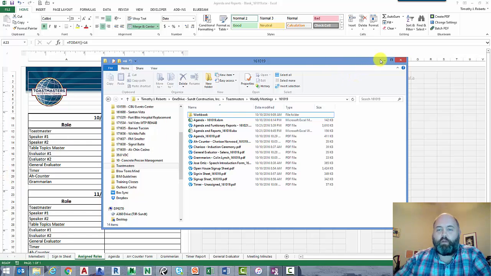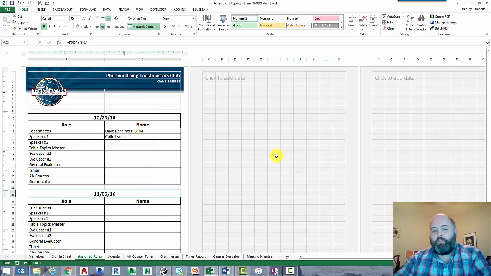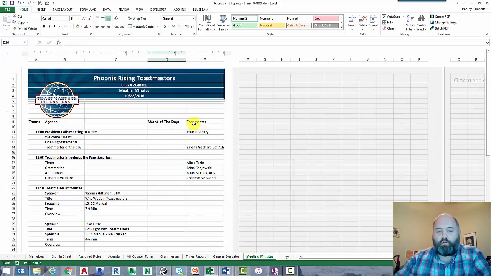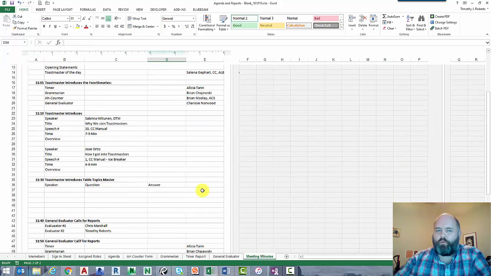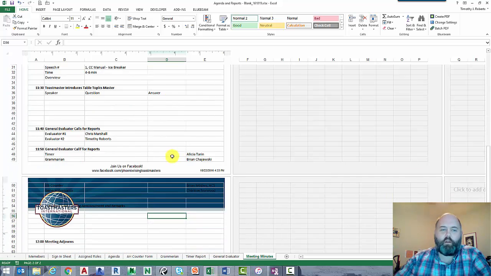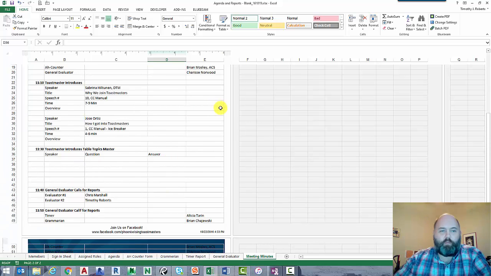And the reason we do that is because then everything's filled out already, and when our secretary is ready to do the meeting minutes, she or he can just go over the meeting minutes here, and everything's already filled out for them. They don't have to do anything. It's just everything's there. It's ready to go. They just type in a few basic things and it's done.